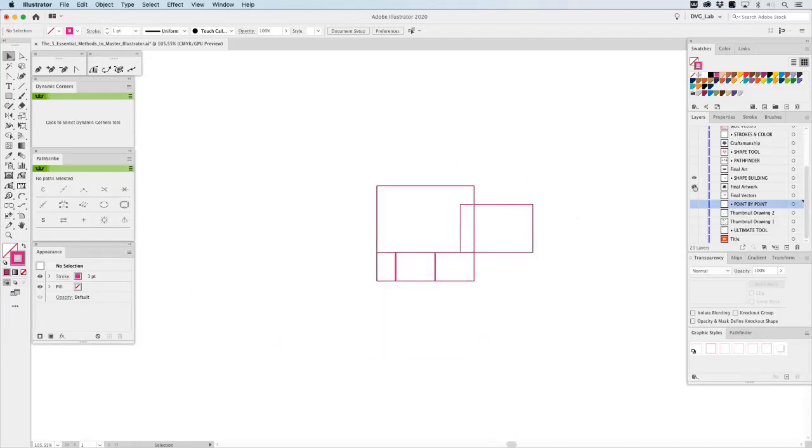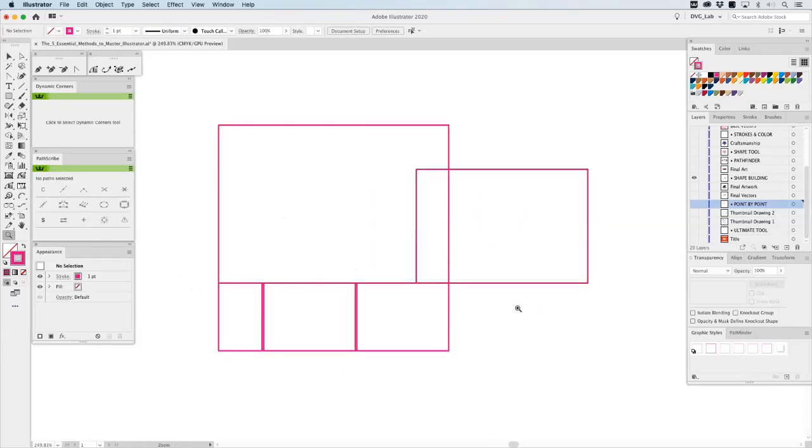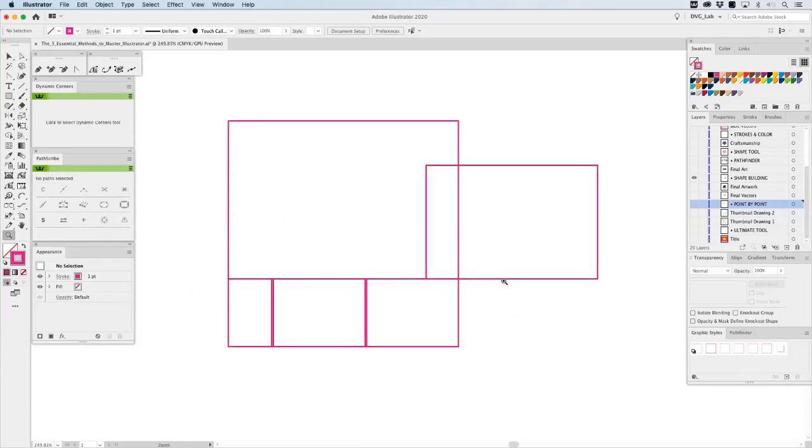So let's jump into shape building. Most of what you're going to create in Illustrator will be a combination of shape building and free form building, like I just showed you with the pen tool. But it doesn't have to be hard at all. We're going to go to the rounding. This is called dynamic corners.